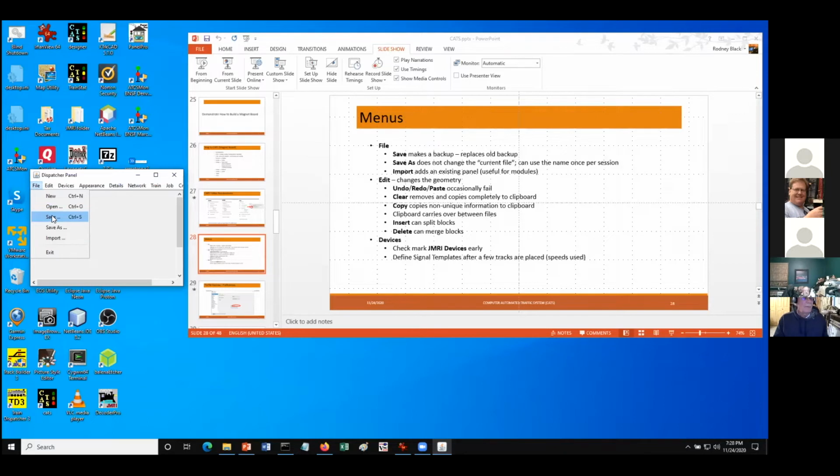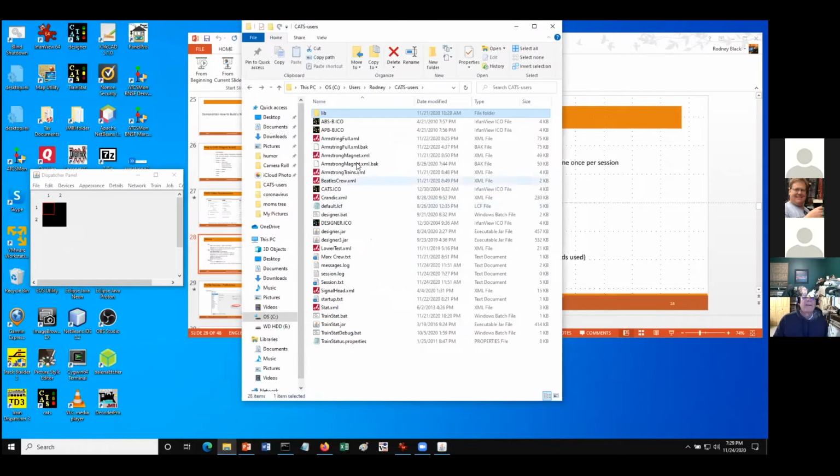What I want to note here is that when you do save, you've got to give it a name. If you try to save the panel under a name that already exists, CATS will put a .back on the end of the name, and it'll give you one level of backup. For example, if we go back to here, you'll notice I've got an Armstrong full.back and an Armstrong magnet.back. So these are my backups.